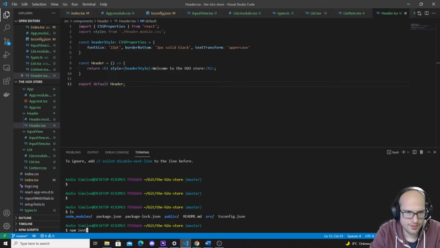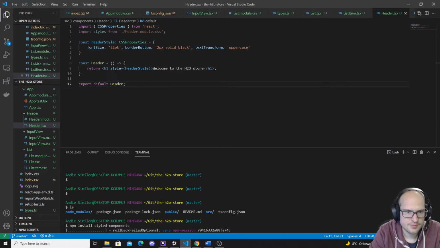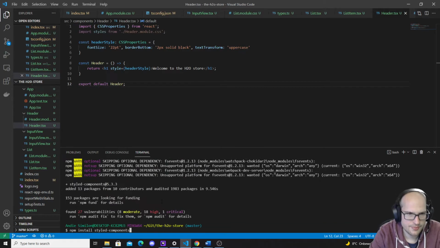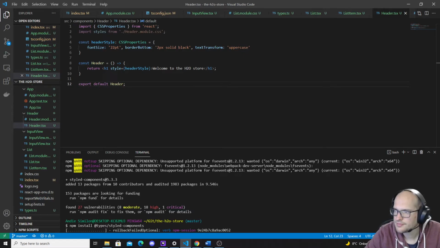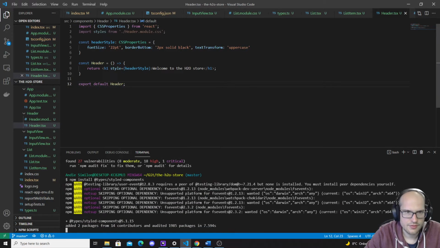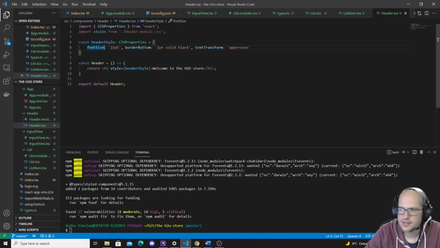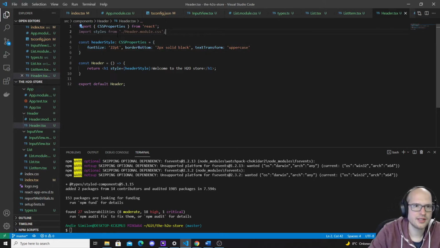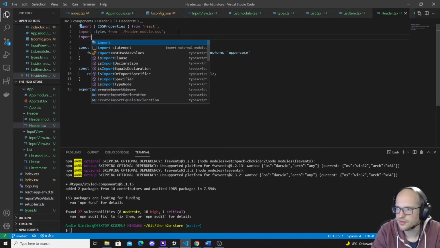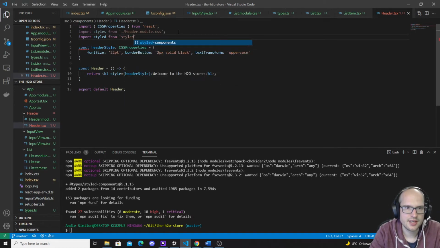I haven't prepared this yet, but we install styled components, and we're also going to install the types for this package, because we're doing this in TypeScript, so we should also install the types. So what we can do now, using styled components, if we have installed it, yes, we will go into our header, and instead of using it like this, we will now import styled from styled components.